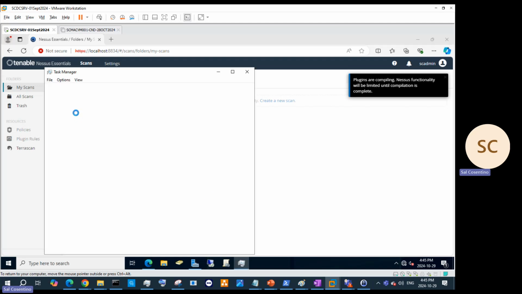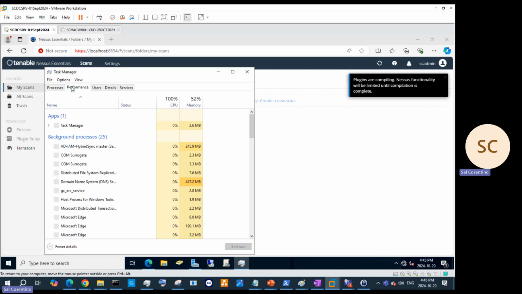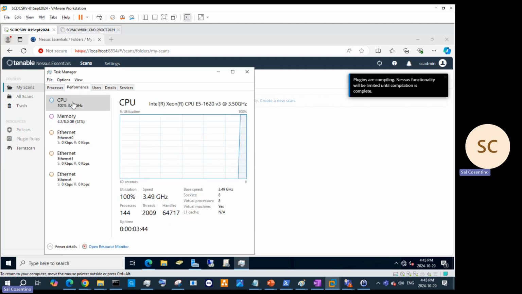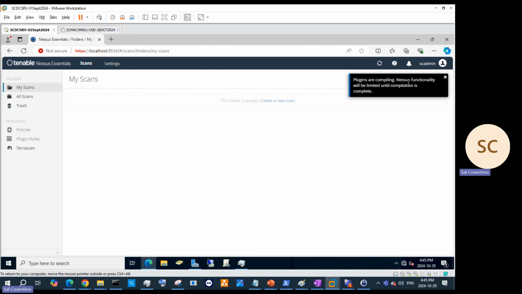Gonna check my performance here. It's just redlining at 100% CPU. Not something I'm used to really seeing here. Redlining it. Weird. So I'm just gonna wait. Functionality will be limited until the compilation is complete. So I'm just gonna wait for this to complete.